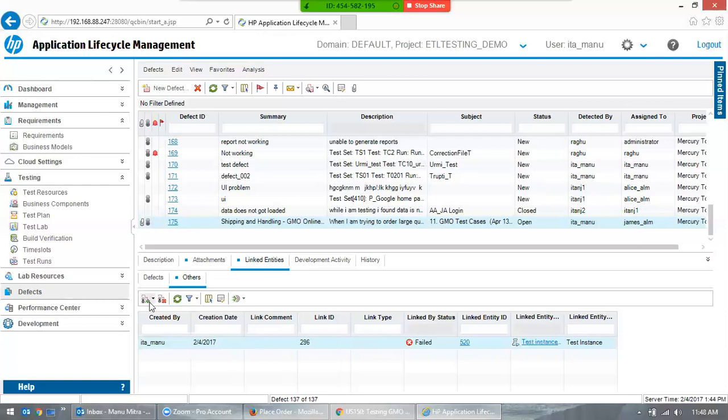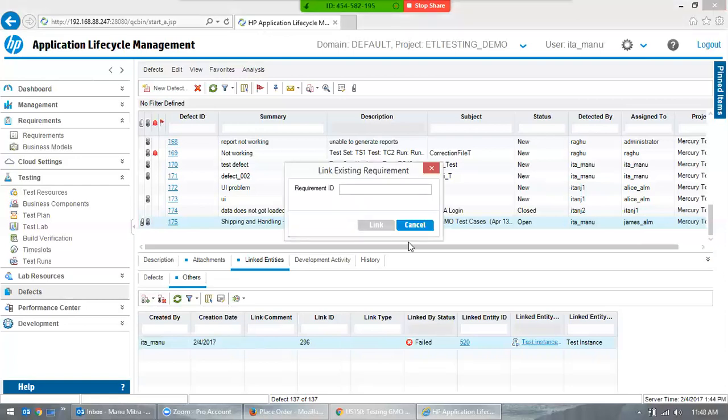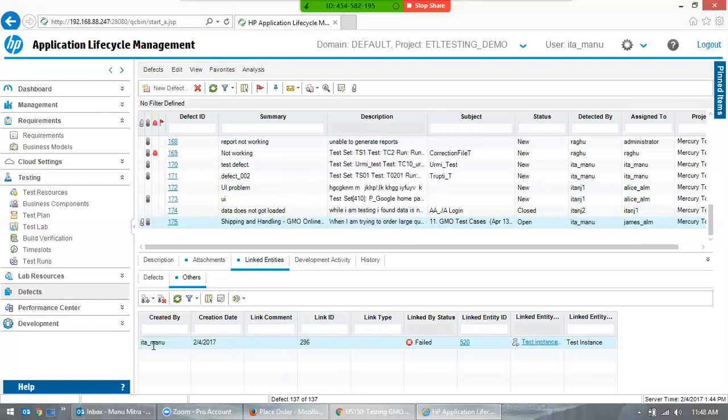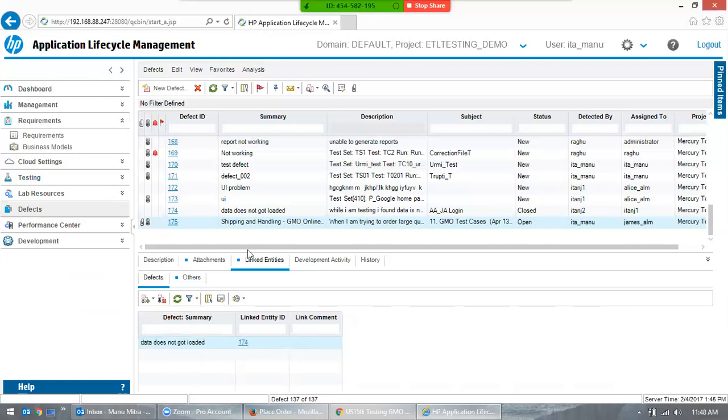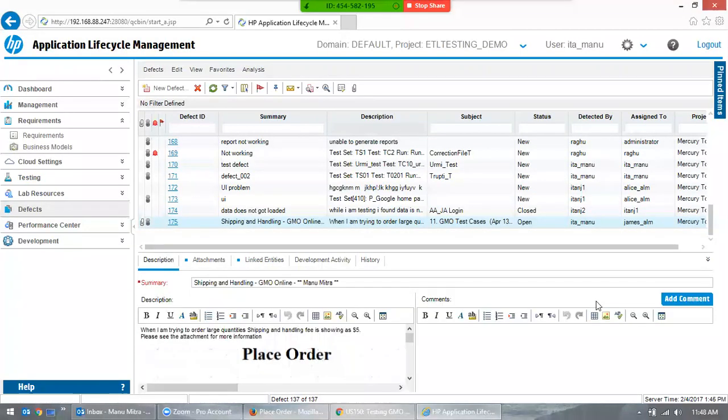You can also link requirements too. So go ahead and link the requirement ID. This is the reason for it: sometimes when you create a defect, it becomes a requirement because the defect is too big to solve in one release. It takes too much time, so they make that defect a requirement. That's the reason you need to link this defect to that requirement. So that's the major reason to link it. Any questions so far?